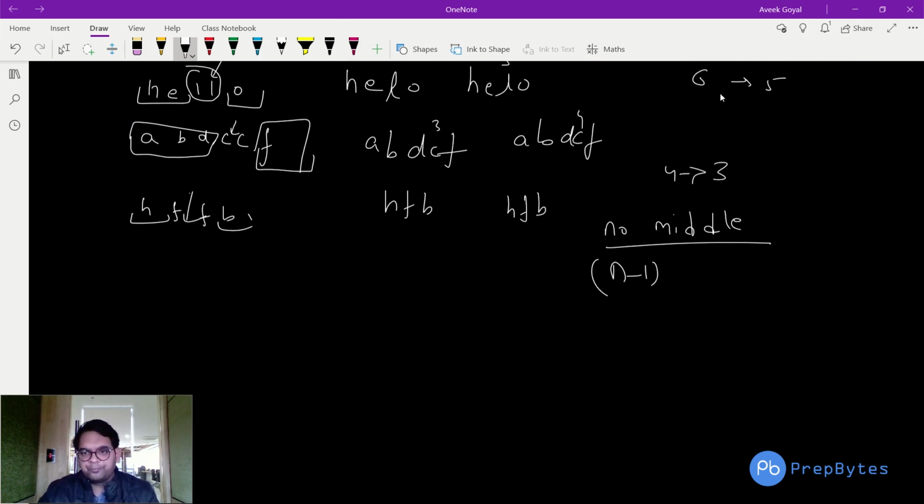Let's just write it down. If there is no middle element between the repeated elements, then the answer is n minus 1. And right now only a single element is repeating, correct.